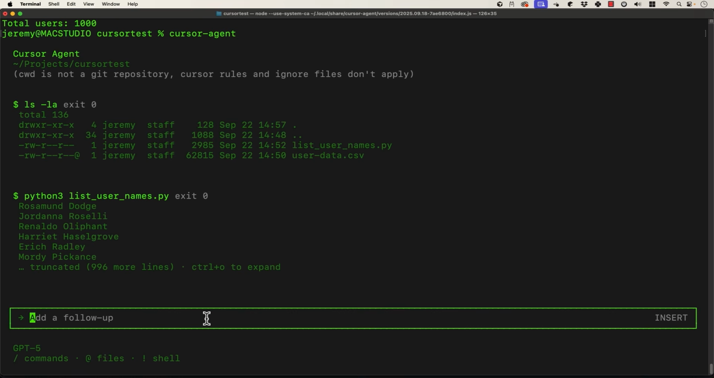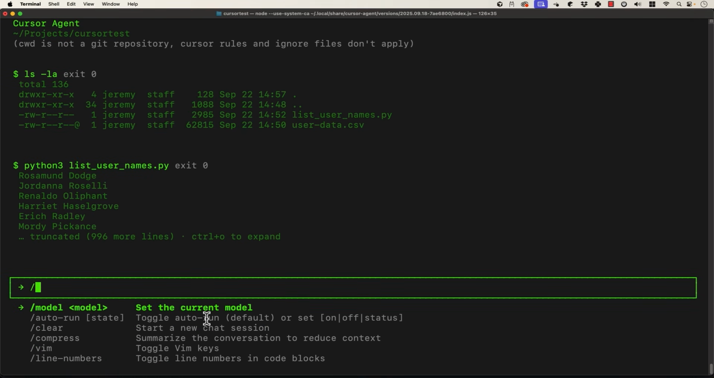Now, let's take a look at some of these slash commands. Like we mentioned earlier, we have model, we have auto run, which is where you can toggle auto run all of the commands and things like that. Or it can say, are you sure you want to do this? Do you want to modify this file? Or you can set it so it just runs. You can start a new chat session. You can summarize the conversation to reduce context. This is really important. If you get a really big, long conversation, it can really start to eat up tokens. It can actually start to hallucinate a little bit. So being able to summarize this and reduce the context is super important.